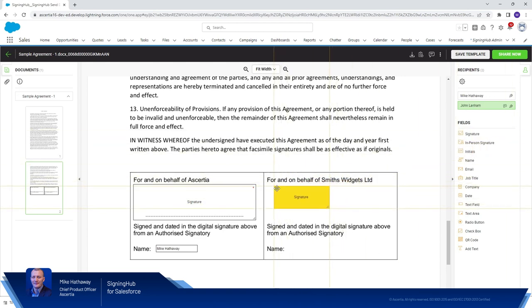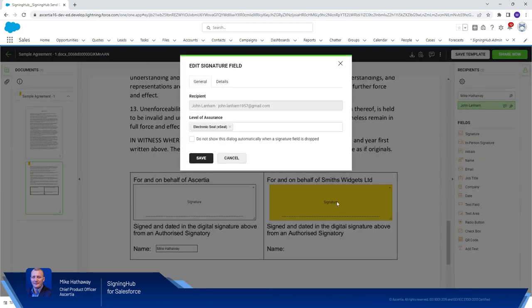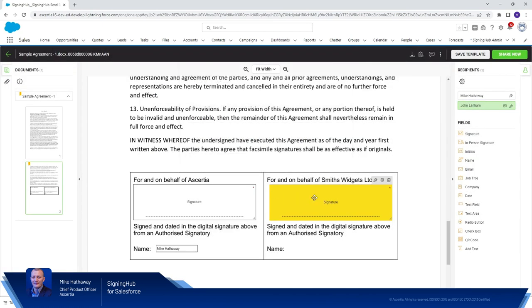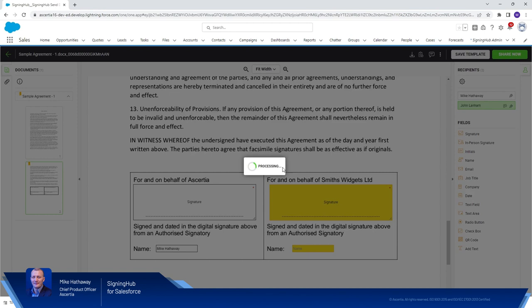So I drag over the signature field. Again, I'll set the level of assurance, and the last one I placed was the electronic seal, so that's fine for my signer. And you'll see that SigningHub automatically sized the signature field to match the previous one that was placed. You can, of course, move, reposition, and resize this, but given that it matches up quite nicely, that's great for me. And then I'll drag across the name field that will be filled when that user comes to sign. So great, we're ready. Let's click Share now.